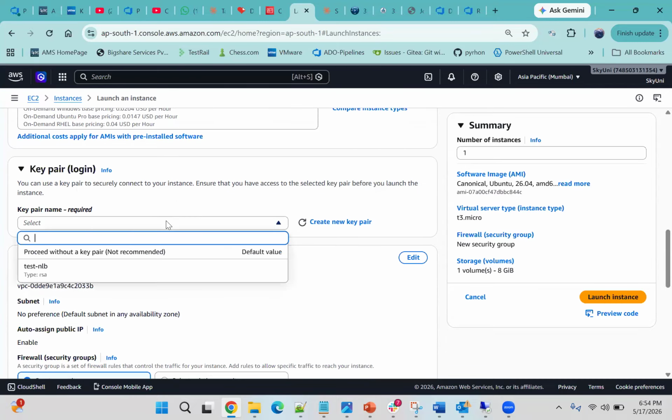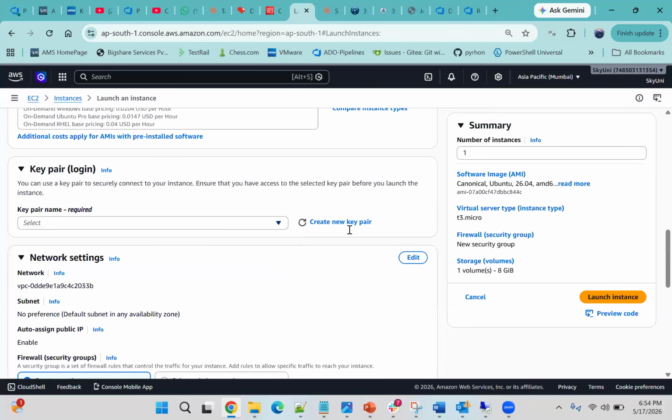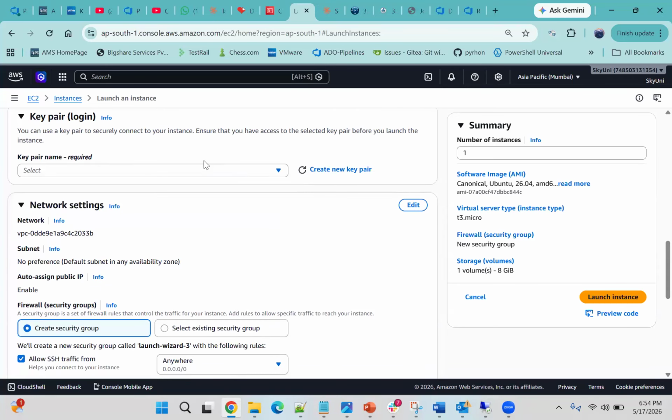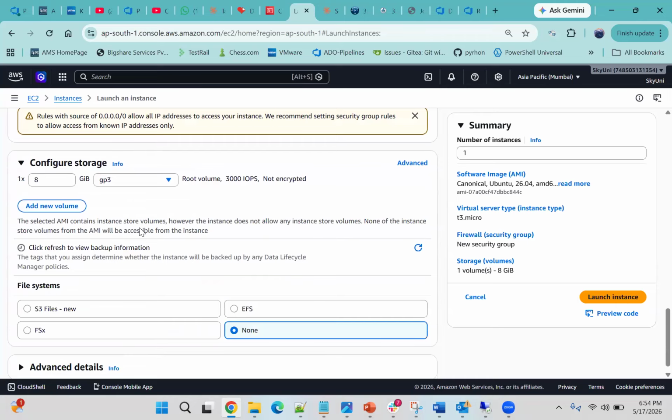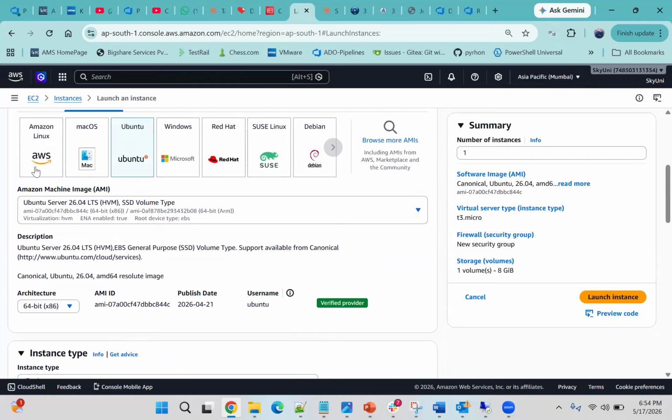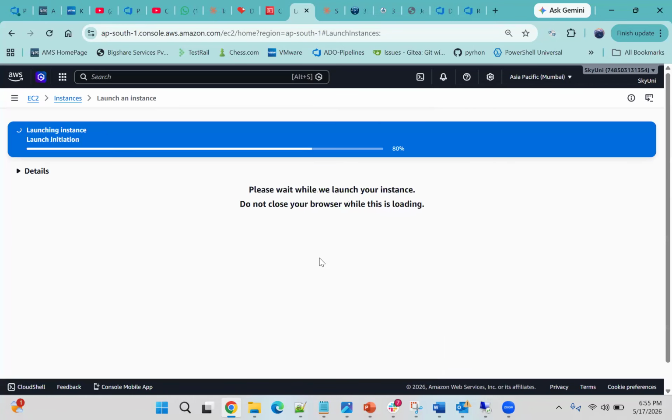And then you need to create a key pair. It is optional. If you want, you can create it; otherwise, you can leave it. I'll show you in later classes. Right now, I'm not going to create one. I'll just proceed without a key pair. Then security group, let everything be. Our main aim right now is just to get the Ubuntu machine. Click on create.